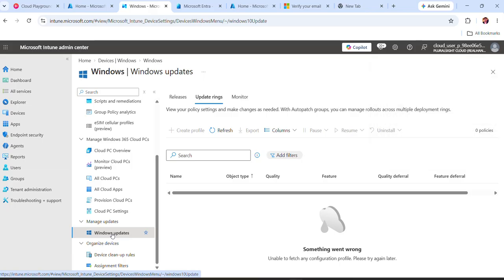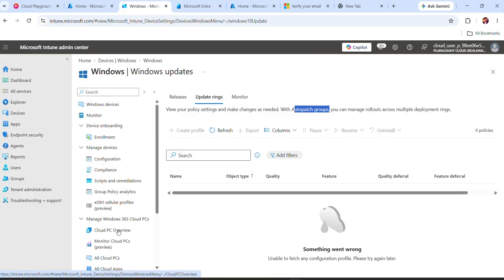We can manage quality updates and feature updates, and we can implement the policies to our Windows. We can allow the users to defer it for different days, and we can manage the auto patch groups without restarting the laptop. Some features should be installed, like updates or any other things. So this is for Windows.